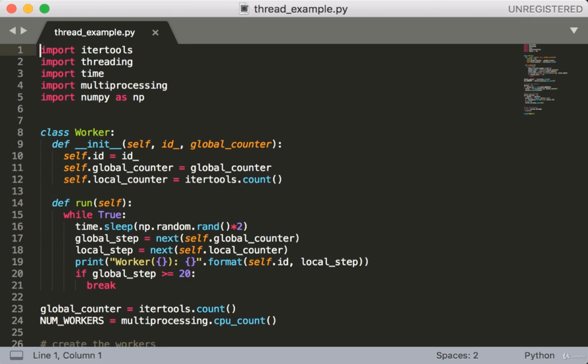First, let's talk about the worker class. Remember that conceptually, we're going to create multiple of these, and they are all going to run in parallel. In the constructor, I have two input parameters, the worker ID and a global counter. Inside the constructor, I'm also going to create a third variable, a local counter.